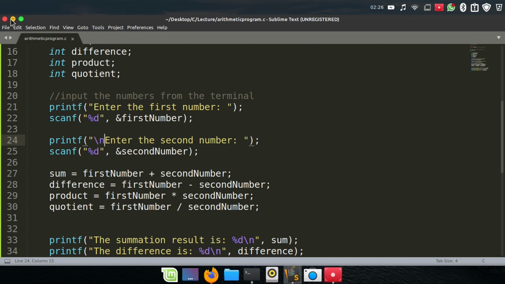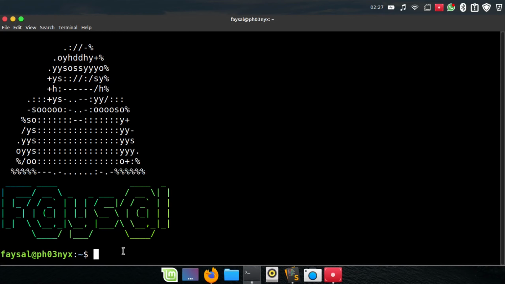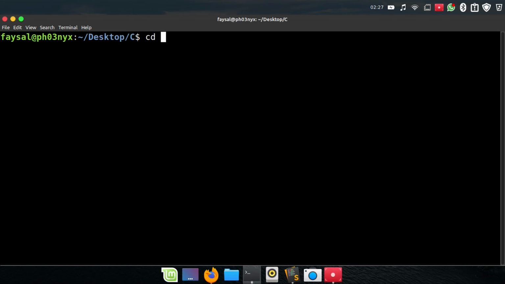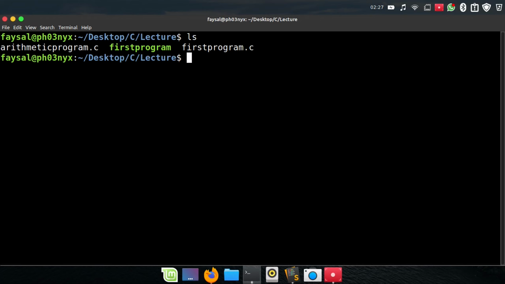All right, so I'm going to minimize this, and then let me navigate to the directory where we have this file. So cd desktop, and then cd lectures. Clear the screen. So we have ls, let's see the files that are contained here.